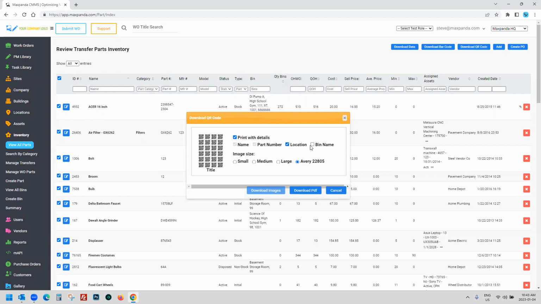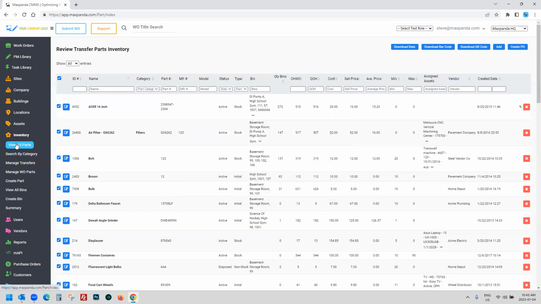I want the location of the parts. If you have a warehouse with bin numbers, you can show the bin number in the QR code. Now I can download this PDF file and print all the QR codes in Avery stickers, and you can put them on the bin, or the shelf, or on an actual part. This method of Avery labels is not only for your inventory, but for your assets and locations as well, and your bins. So very, very easy.